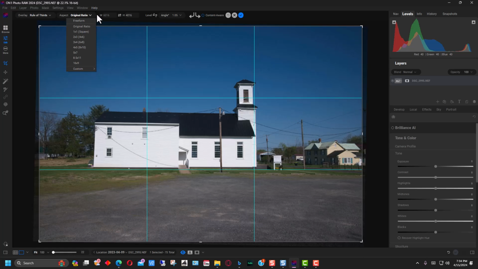On the other hand, you may be doing something where you want non-standard aspect ratios for a particular project. So it's just something to be aware of. So we're going to click this to original ratio. The other thing you can do is if the aspect ratio is set on freeform, if you hold shift, it will make it the original ratio.